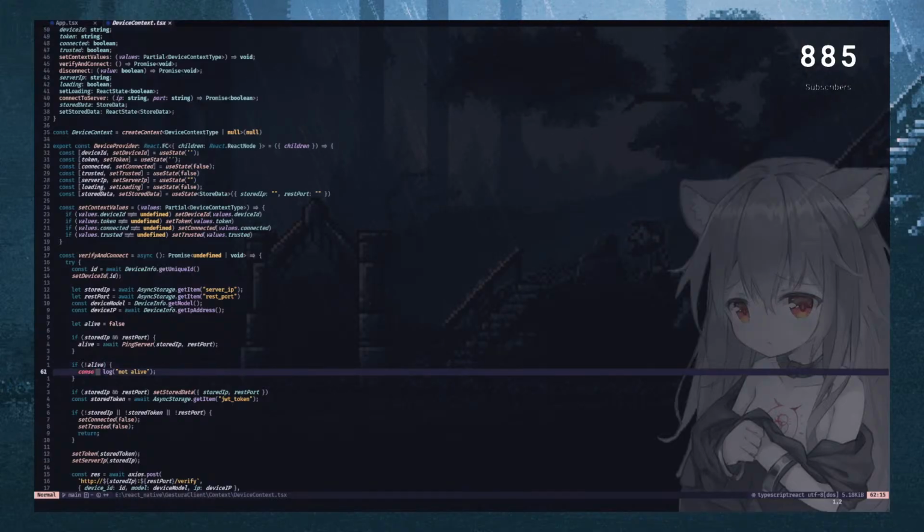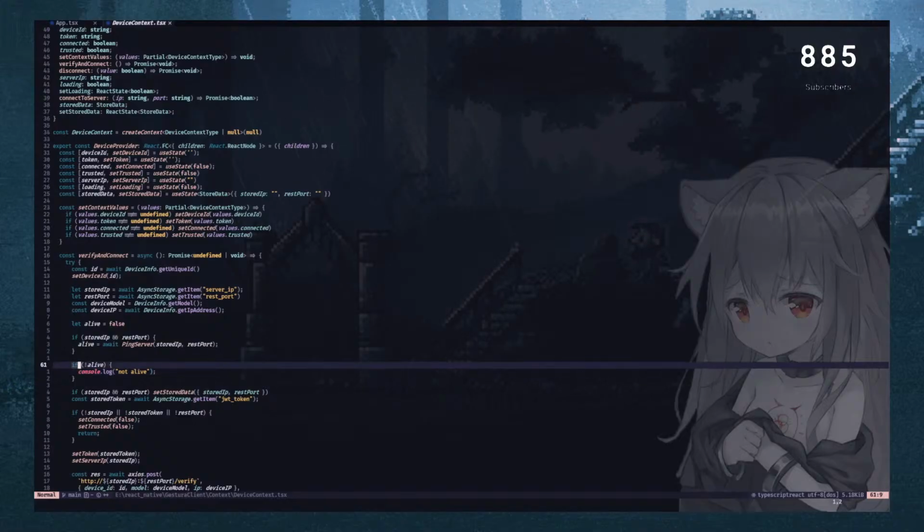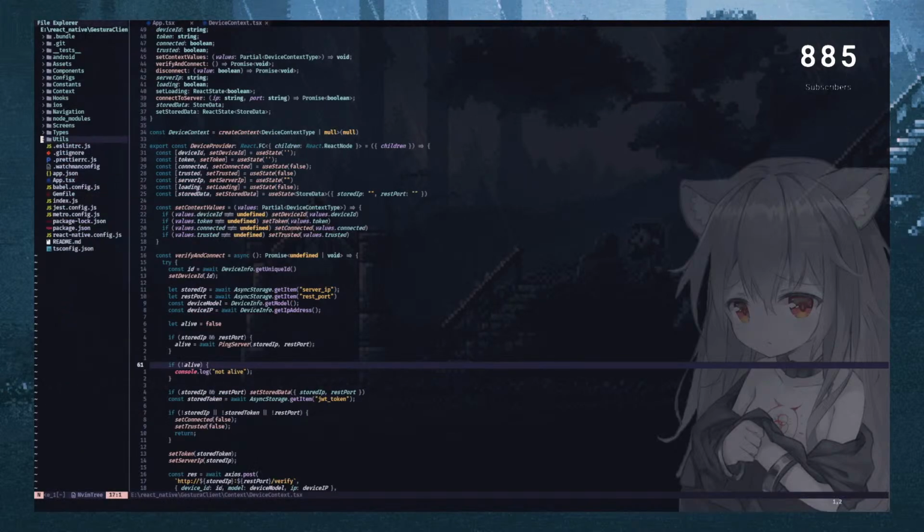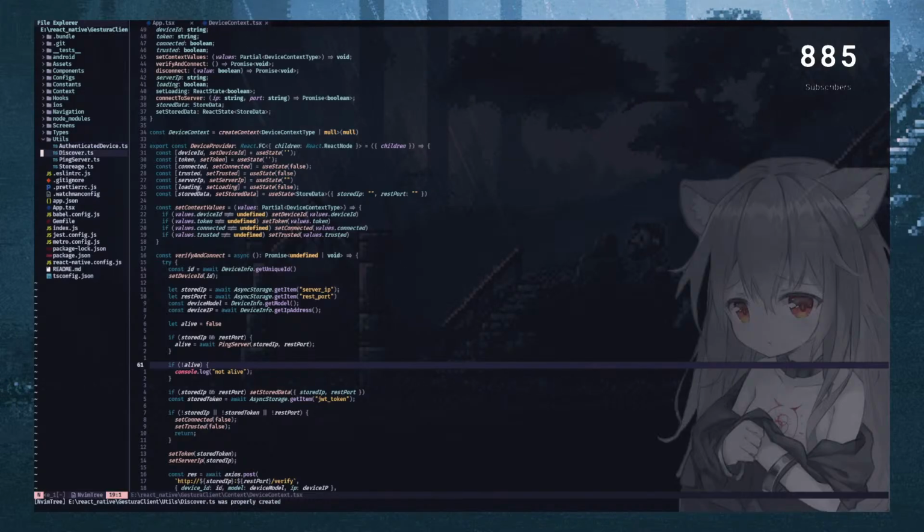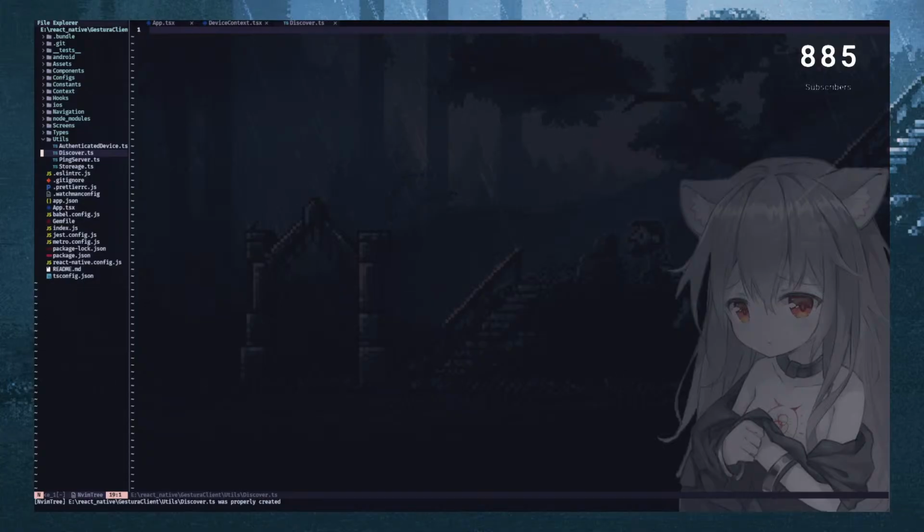If it's not alive, log, not alive, okay. Okay, I need any file. Discover. I just can discover the TS, but it should be more specific. What am I discovering? Discover IP.ts.